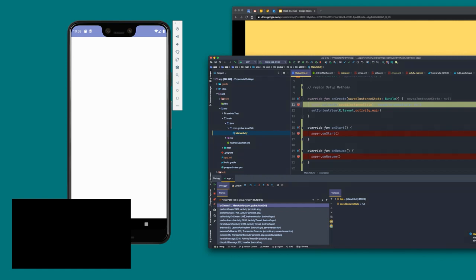Notice in the bottom left-hand corner, we can see a number of method names. We have onCreate on the top, performCreate, and it goes on and on. This is the stack trace. This essentially shows all of the methods that have been called leading to this point.